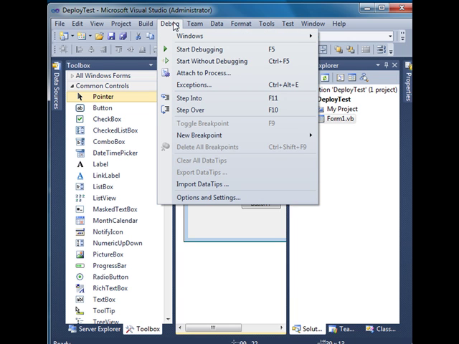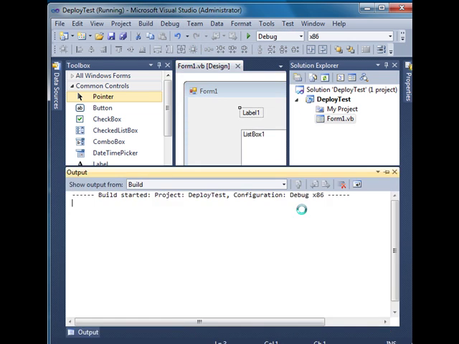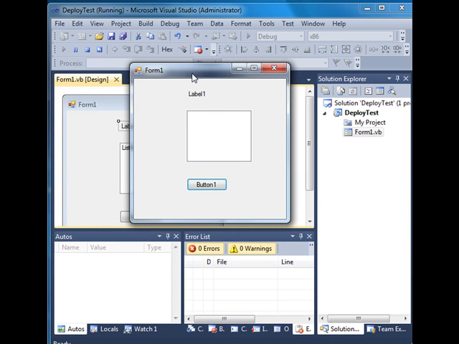So I'm going to do debug and start debugging. And it takes off and it actually runs this. So we're in good shape. Say everything is working okay. So what we're ready to do now is to deploy this application. Say it's some useful application for your business, and you want to have it installed on either one other computer or maybe many other computers.